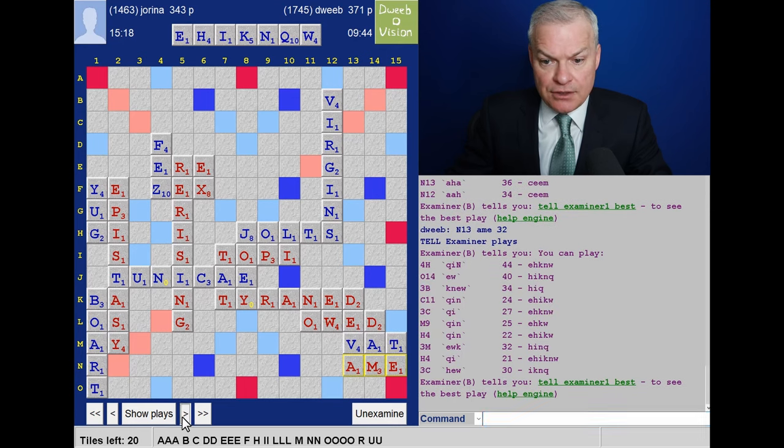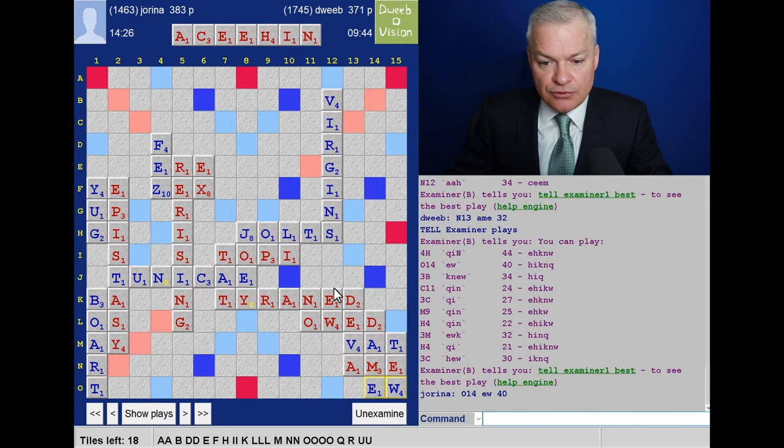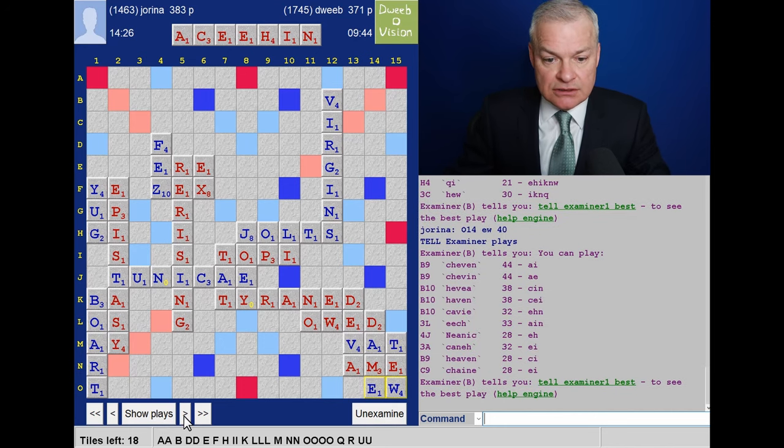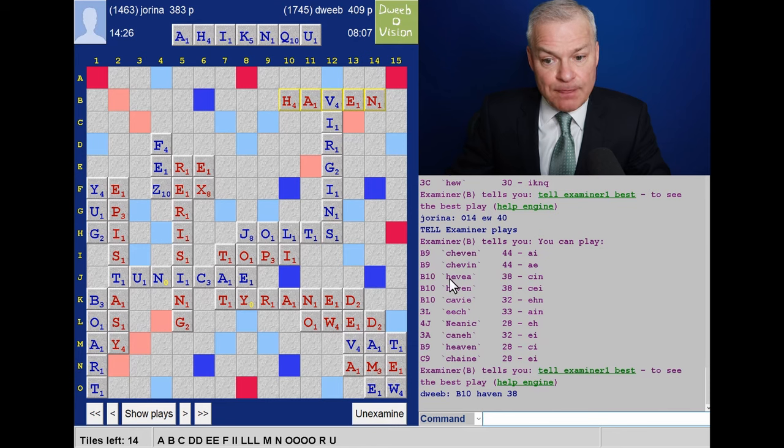Pretty grim rack for opponent, but 40 odd points for you. So super tight game, just 12 points between us. And I play Haven. I could have played Chevan or Cheven. Probably better plays, shutting the door on row A on the left-hand side. But I didn't do that, and that resulted in a sequence of moves which gave me the game.